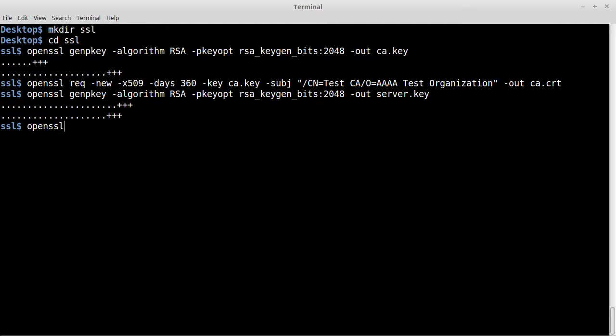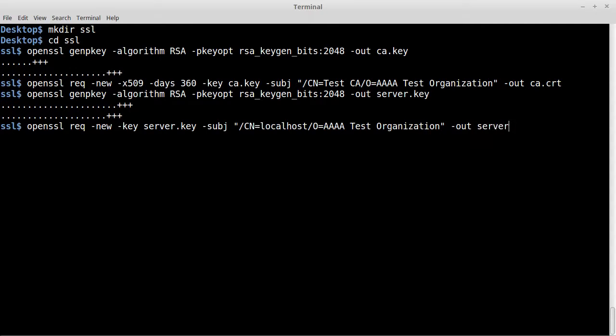Then we will use the OpenSSL req command again to create a certificate signing request, which we will use to create the server certificate. Notice that we are not using the -x509 parameter in this command. That is what makes this command create a certificate signing request instead of a self-signed certificate. And other than the file names being different, we also want to specify the fully qualified domain name of the server in the DN's CN field. Then we will tell it to output the certificate signing request in a file named server.csr.